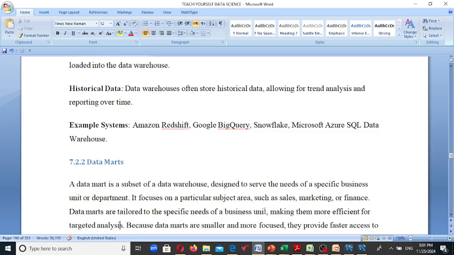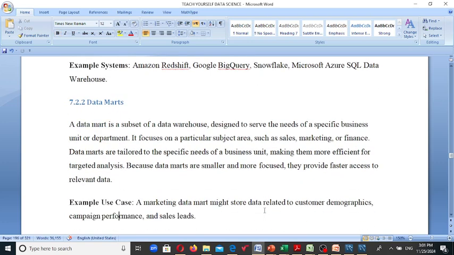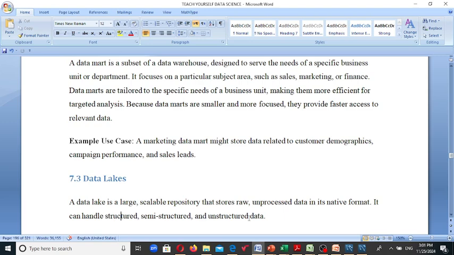For example, an organization will have a data warehouse, and then create a data mart for specific departments. So a particular department may not have access to the database that is in the other department. An example use case: a marketing data mart might store data related to customer demographics, campaign performance, and sales leads.